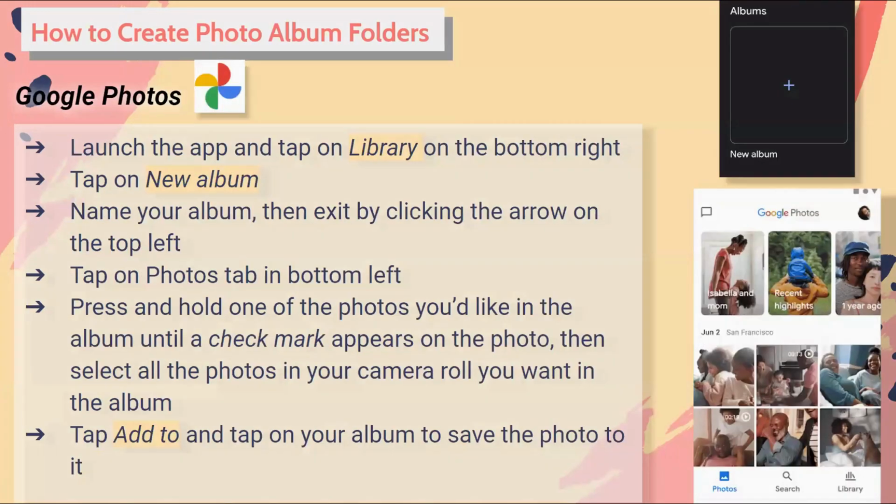For Google Photos, launch the app and tap on Library on the bottom right. Next, tap on New Album. After you name your album, exit by clicking the arrow on the top left. Tap on the Photos tab in the bottom left, and then press and hold one of the photos you like in the album until a check mark appears on that photo. Then select all the photos in your camera roll you want to add to the album. Tap Add to and tap on your album to save the photos to it.